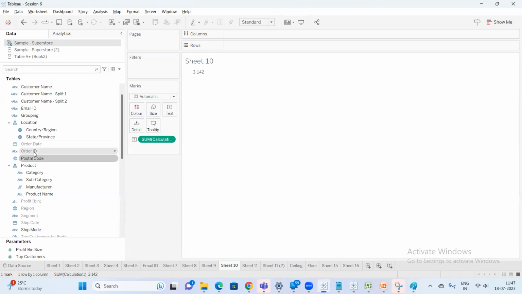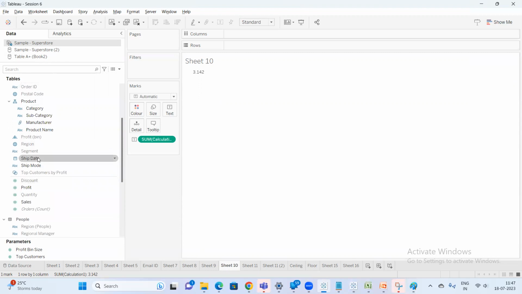If you see this postal code, order ID, order date, these are grayed out, so you can't directly use them. Why? Because these are hidden, and we are just showing them. If you want to unhide these particular columns, right click on this and click unhide. Then only it will be highlighted. Now it is grayed out, right? If I unhide that, it will be normal.